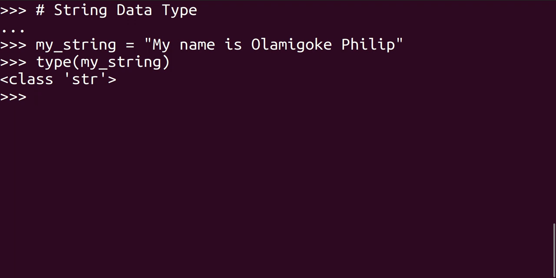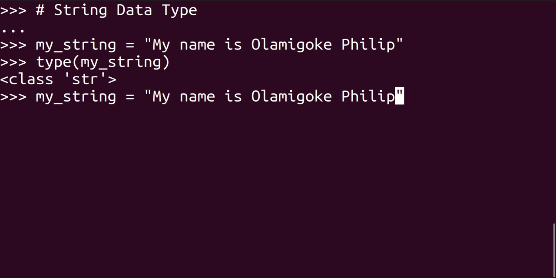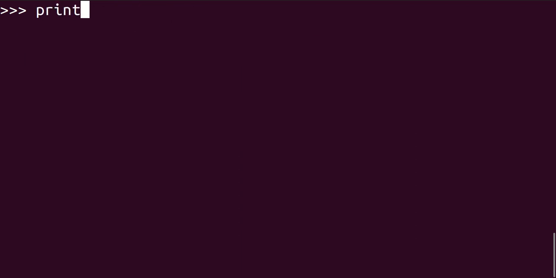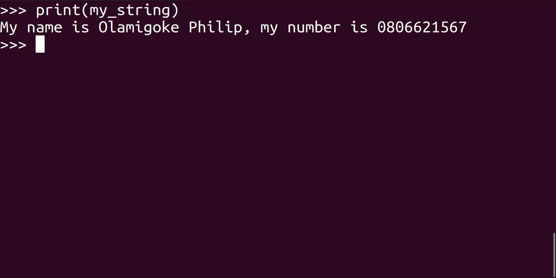However, a string is not just made up of alphabets alone. You can have numbers there. Like my name is Olamigoke Philip and my number is 08066211567. I'm just citing an instance. So if I print out my string, I still get this. So even though these are numbers, it's still a string inside of this data type. So that's how it works in Python.